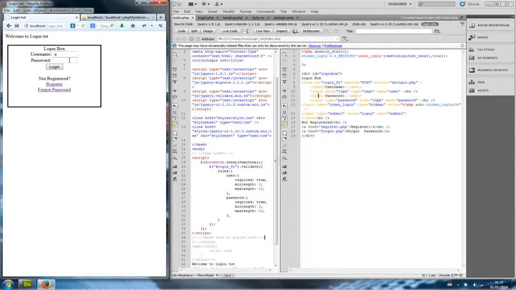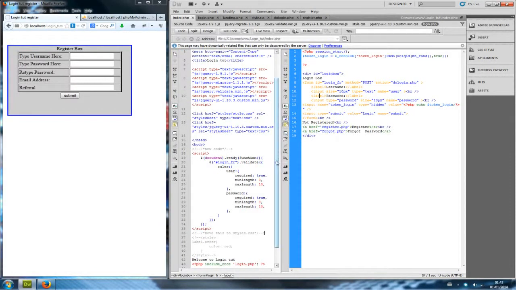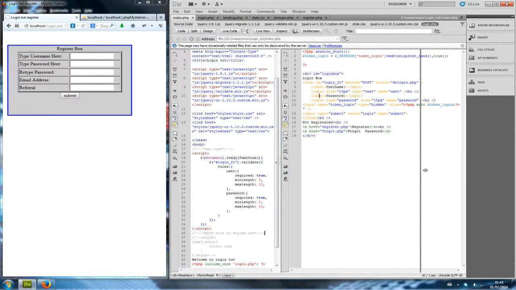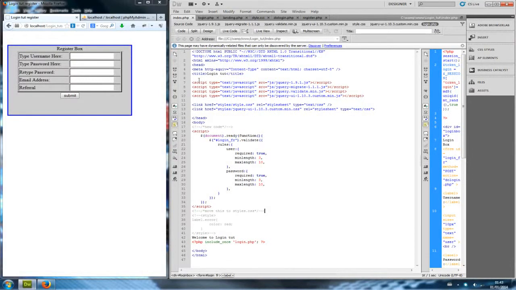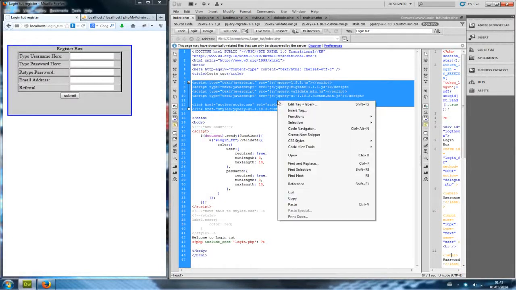Let's move on to the next one we're going to validate. Okay, so I open up the register.php. Instead of retyping all that code that we typed out in the input, basically what I'm going to do is go over to the input, and I'm just going to copy all my scripts and my links word for word.